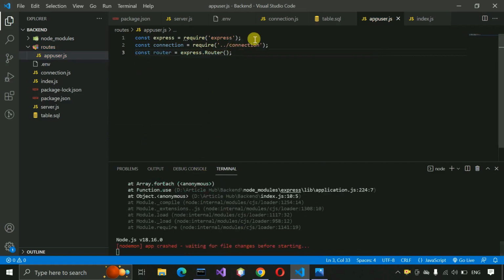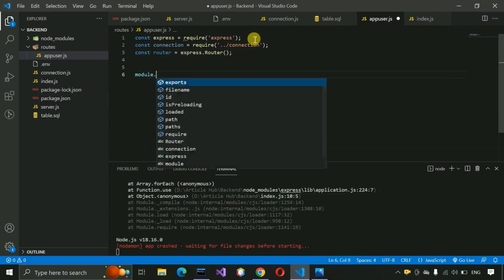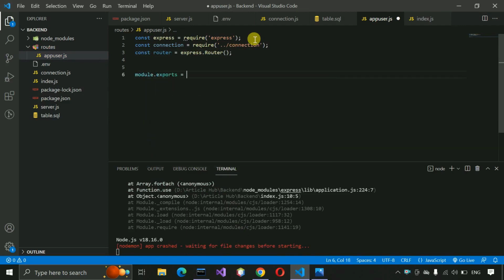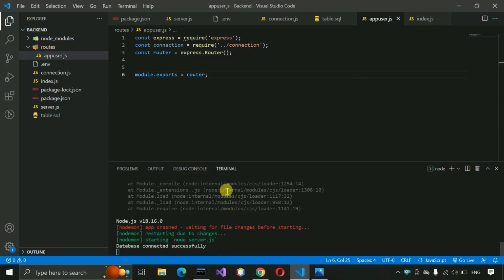Still we are getting an error, not a problem. After that we just need to export here, so module.exports is equal to router, this one, then save this. You can see the error has been removed after writing this line of code.